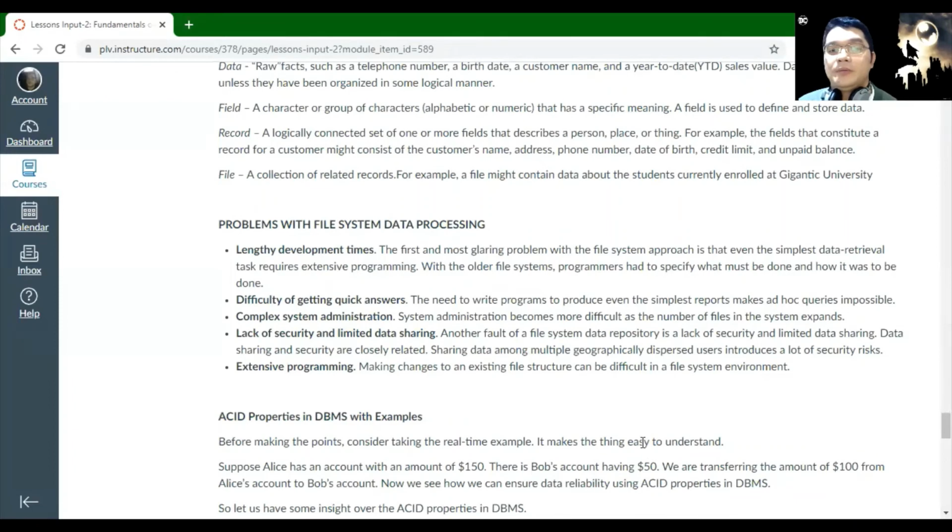What are the problems with file system data processing? What are the reasons why we use a database management system? Now, the problems with them are the following: lengthy development time. The first and most glaring problem with the file system is that even the simplest data retrieval task requires extensive programming. Difficulty of getting quick answers: they need to write programs to produce even the simplest reports.